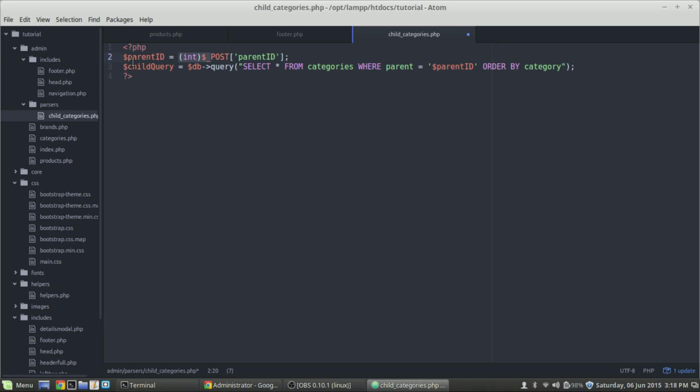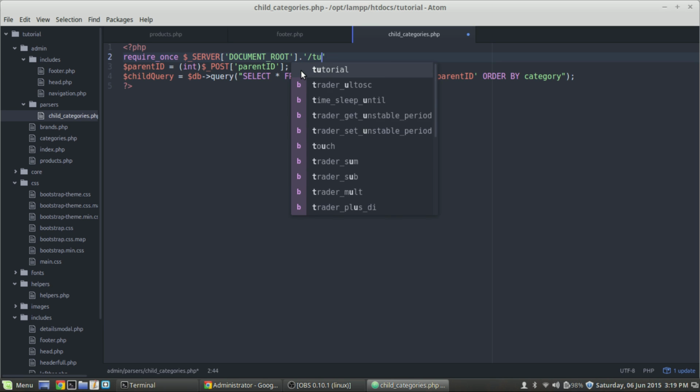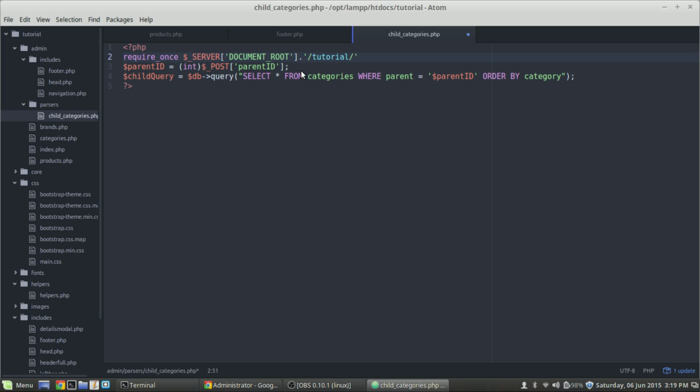This still won't work yet though, because we don't have access to our database object and we don't really have access to anything. So what we want to do is require once, and then $_SERVER document root, and then we're going to concatenate onto that a string of / and then the name of your root folder. For me it's tutorial, and then core/init.php. Now this should actually work. It creates this parent ID, does a little bit of sanitation by casting it to an integer, and then we've got this child query here, and it brings that up.